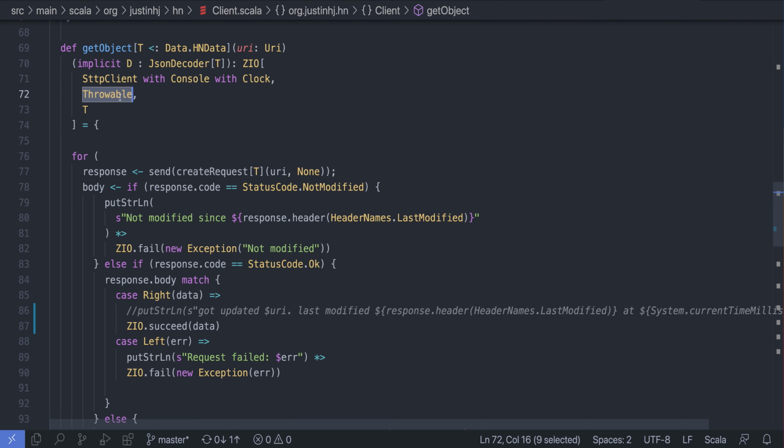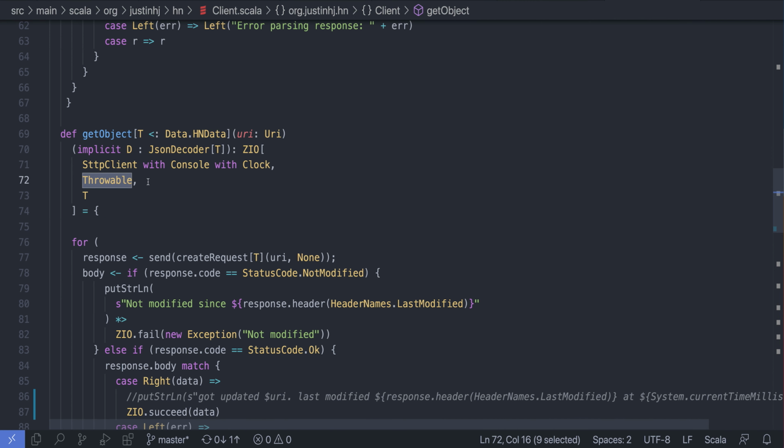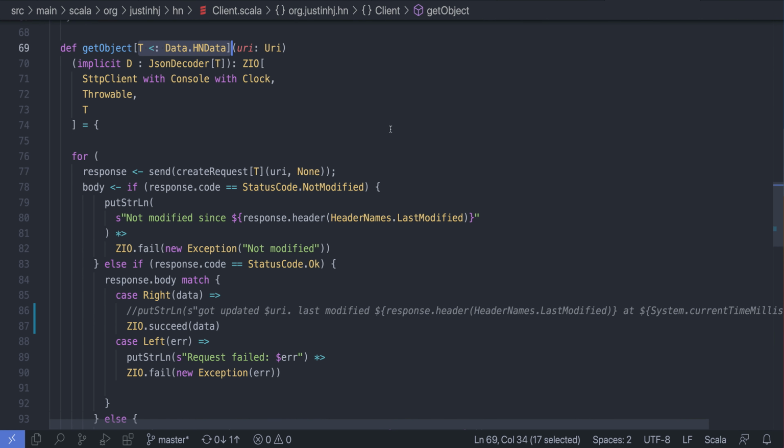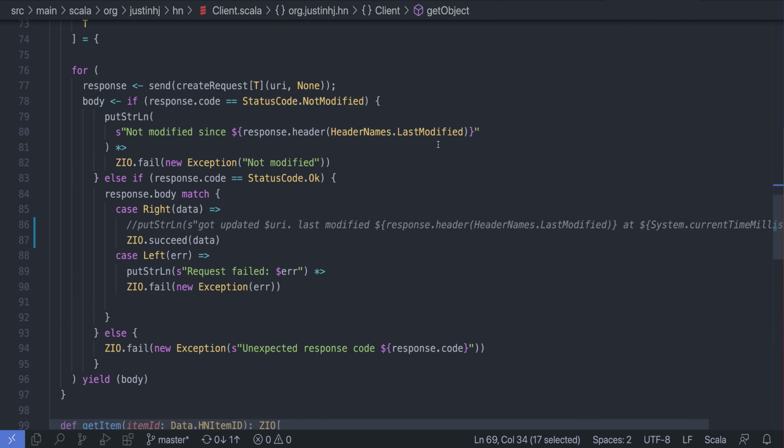Then you've got the error channel. The error channel for this function is Throwable. This could either be Throwable, or sometimes you have no error, so you can specify Nothing there. Sometimes you might want to put your application-specific errors in there so that you only handle things that you specify. Then the final thing is the success type, which is our type parameter T, which is a subtype of HN data.